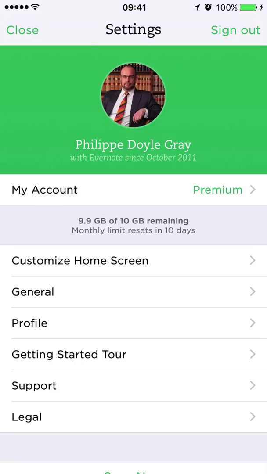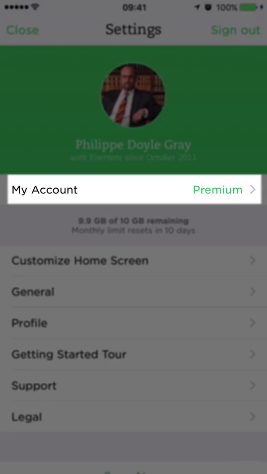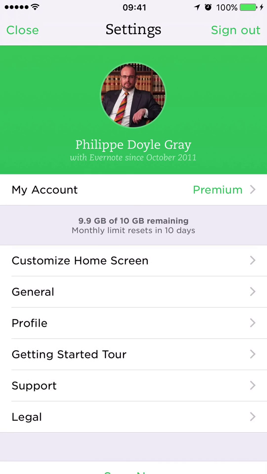The second thing is to ensure that you have the correct type of account. You need a premium account. If you don't have a premium account, you need to go back to the Evernote website and upgrade your account to premium. Then come back to your iOS device and put in your details again.